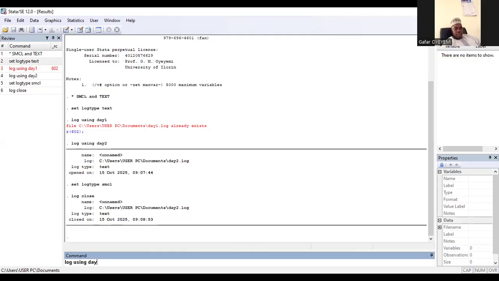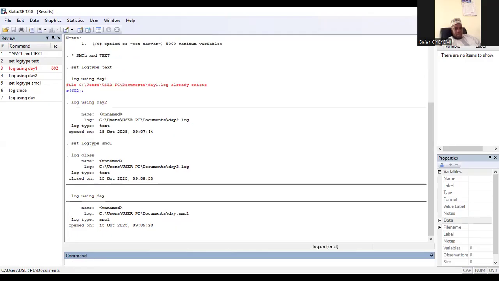Then let me call it day three, and I press enter. So you see, it has created another log file with this name, day. Okay, it's just day. That is just the name with date. And the type is SMCL, the date as well as the time that it was created.